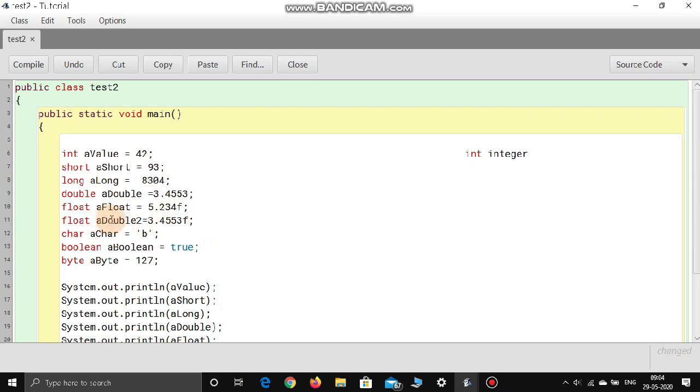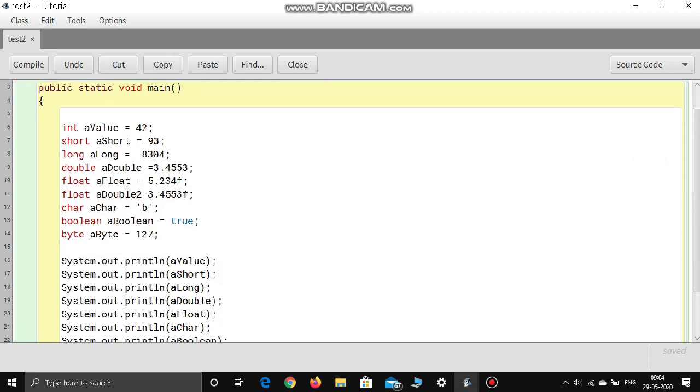Now float a double 2 is something which I just made up in this program just to let you understand, guys. I will erase the part which is not needed. These things should be made clear in the first day, otherwise you can't proceed any further. So this is the float and double difference. I will come to the ranges of each variable in the next video.